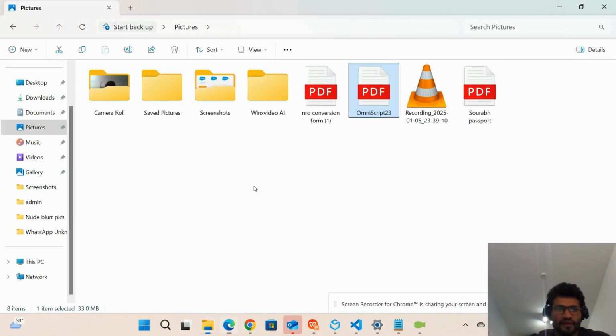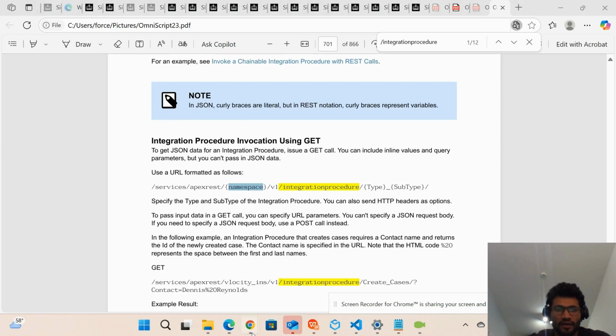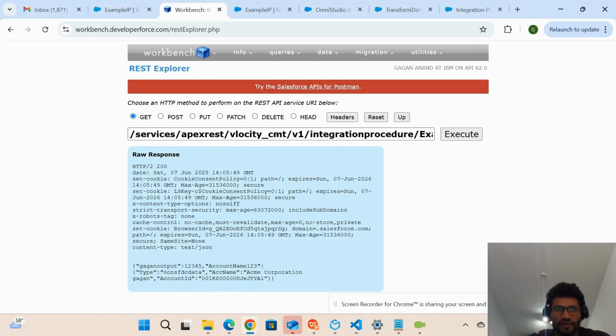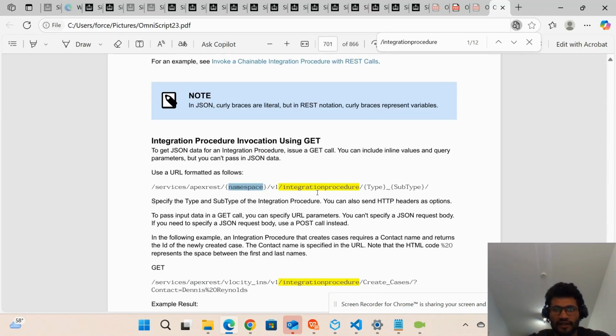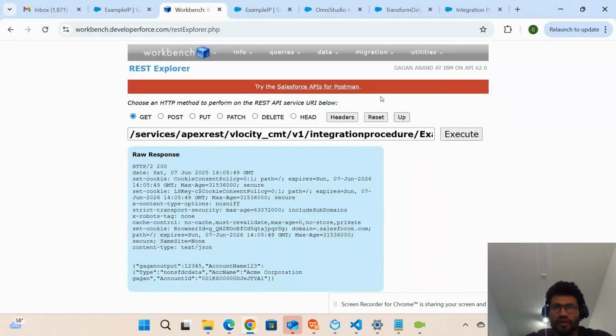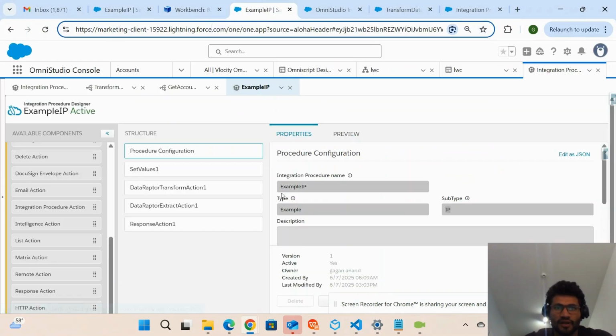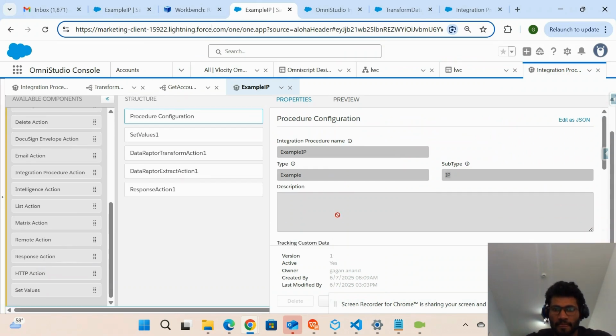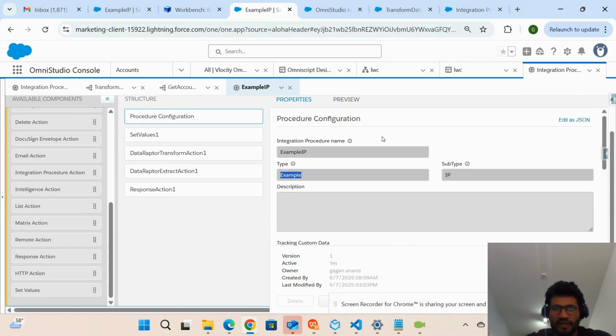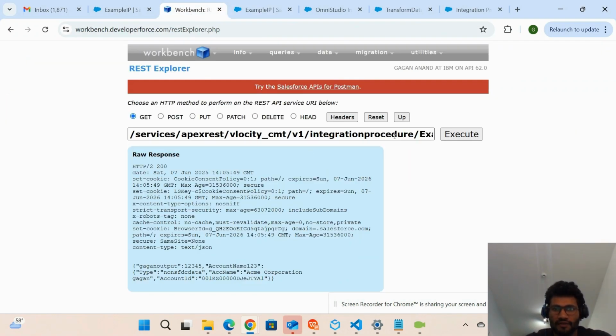My namespace of the org is velocity underscore CMT. I can show you, yeah, velocity underscore CMT, and then I have to put similarly integration procedure, and then you have to put the name of your integration procedure in the form of type slash subtype. So if I go to my integration procedure, this is a type, this is a subtype, and I have given the reference like this after the integration procedure. This is a type, this is a subtype, example underscore IP, and when I'm clicking execute, I'm getting the response.